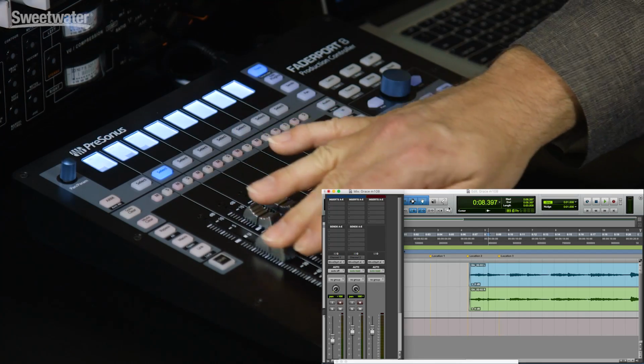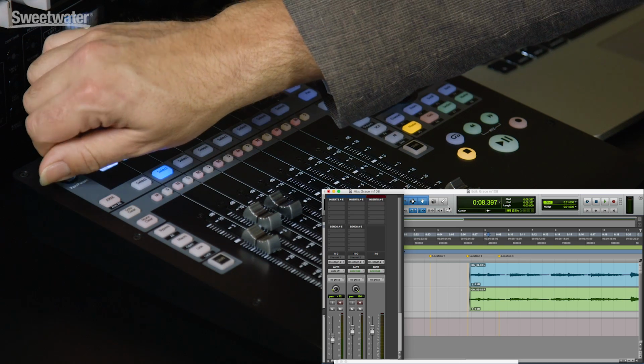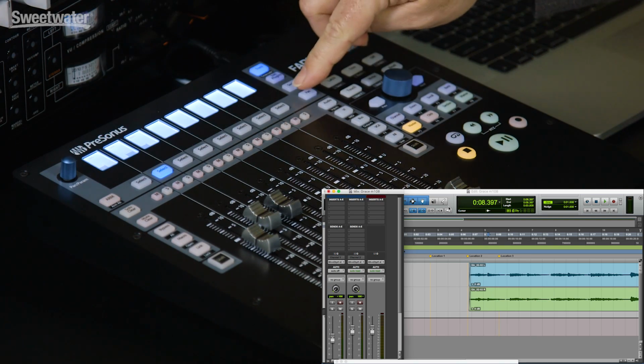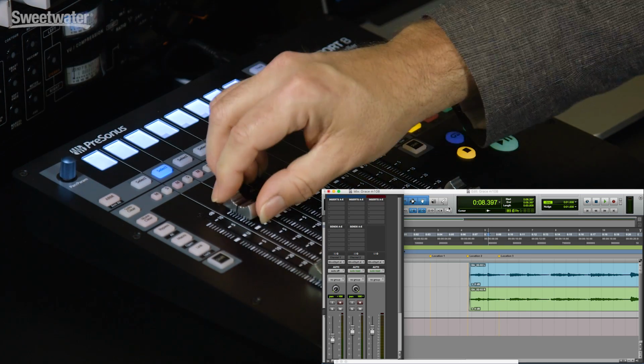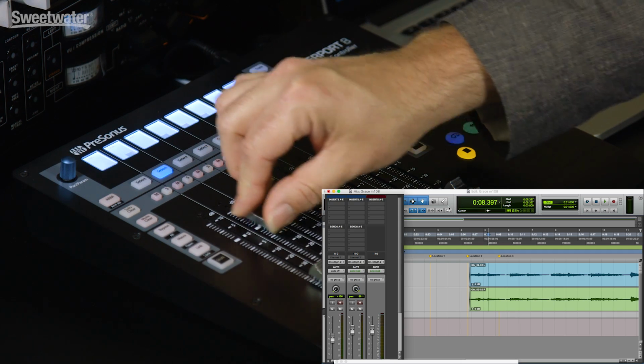If we go over to our mixer, we can see that the faders are controlling our faders. We can access pan on our selected channel. We can go into pan mode, just as we did inside Studio One, and see our tracks being panned by the faders. We can also insert a send and control that from FaderPort 8.